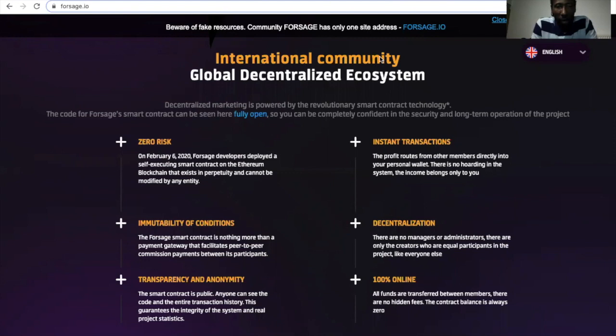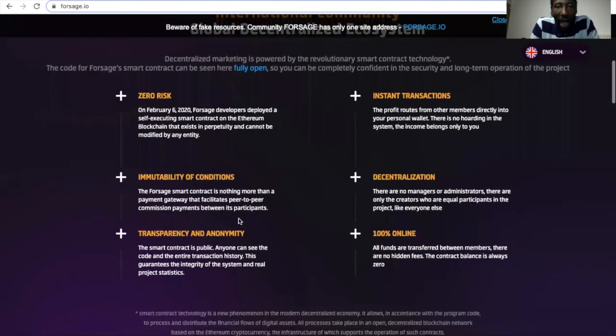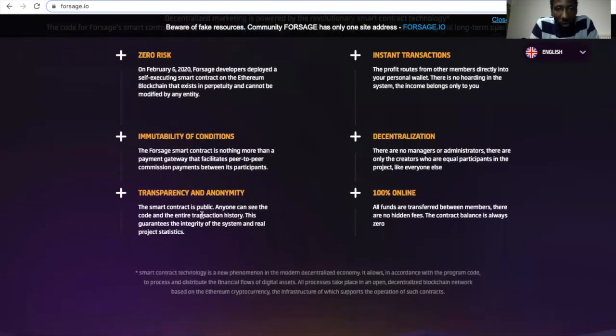So, immutability of conditions. The Forsage smart contract is nothing more than a payment gateway that facilitates peer-to-peer commission payments between participants. Transparency and anonymity. The smart contract is public. As we can see, it's on the blockchain. You can see all the transactions, all the goings on. Anyone can see the code and the entire transaction history. This guarantees the integrity of the system and real project statistics.